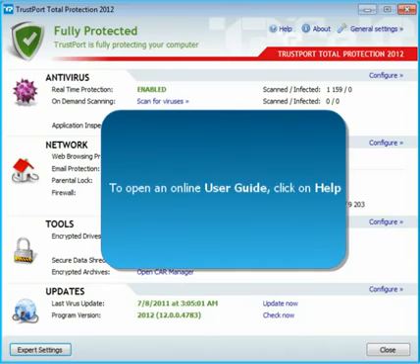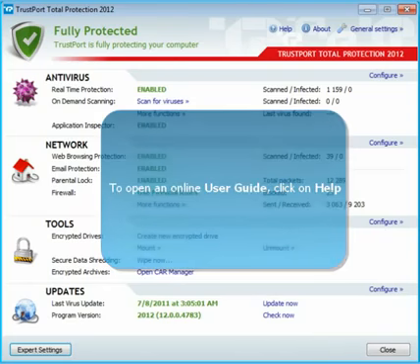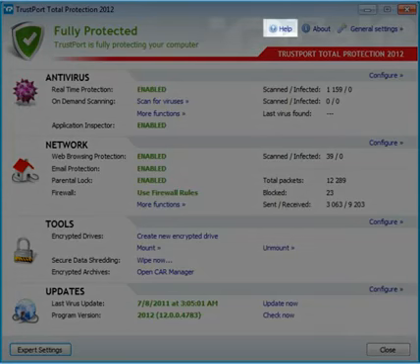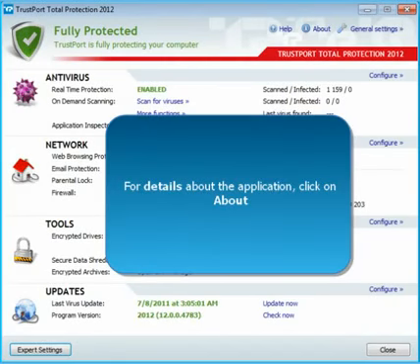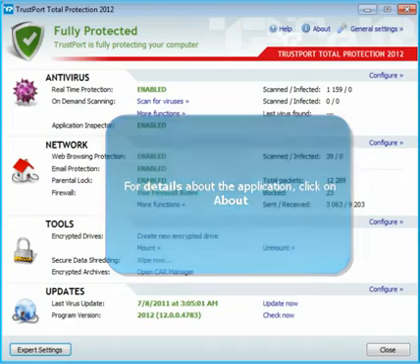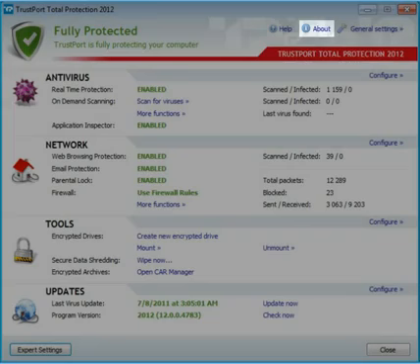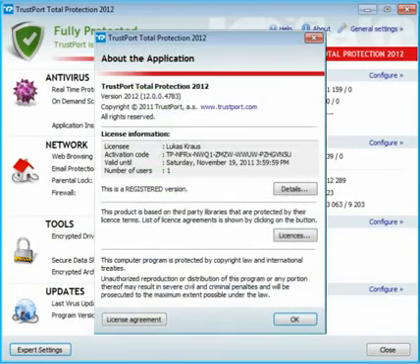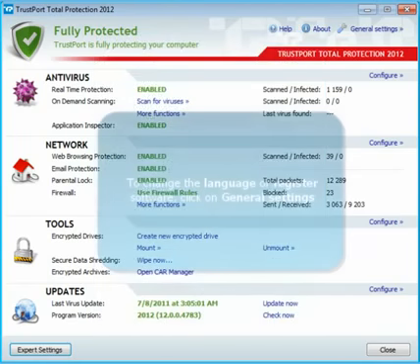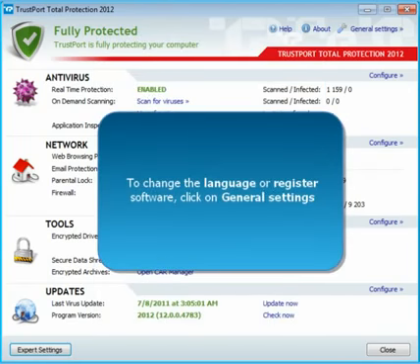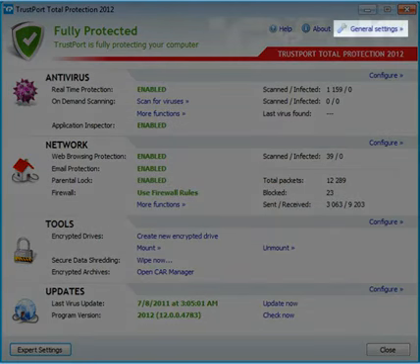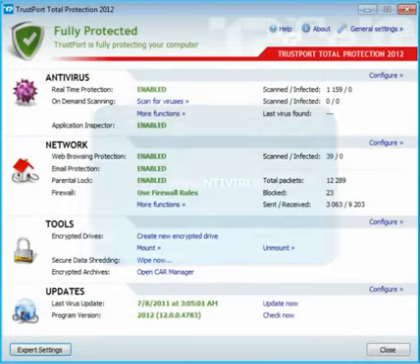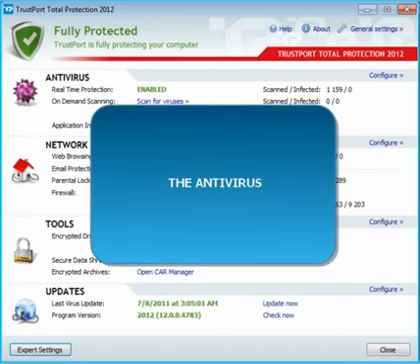For an online user guide to the software, click on the help link or simply press F1. If you want to see information about the product and license, click on About link. To switch the interface to another language or to register the software using your activation code, click on the General Settings.